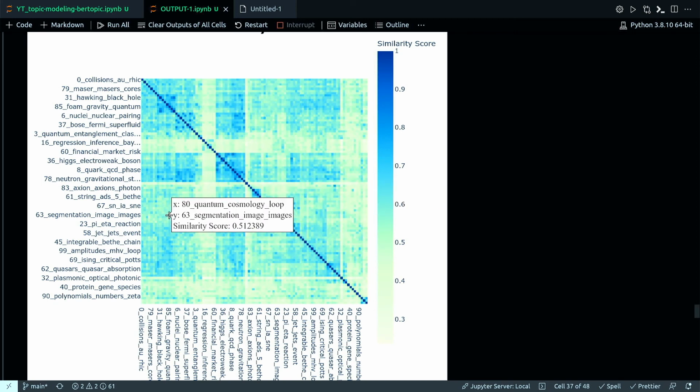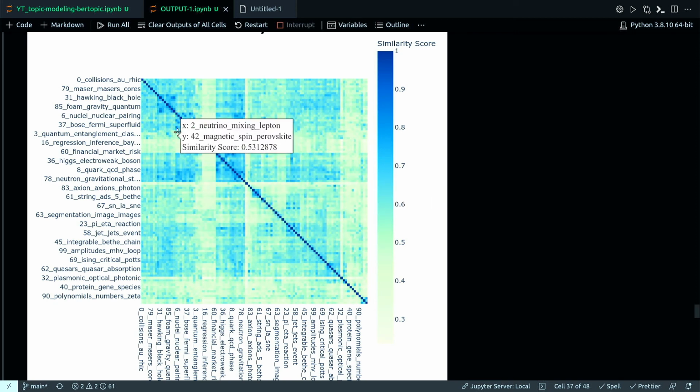And here in this heat map, some of the darker blocks actually represent the cluster of topics that are somewhat or largely similar to each other. You can zoom in, and also if you hover your mouse over them, you can check their values. For example, here in this block, the similarity score is pretty high, 0.87.